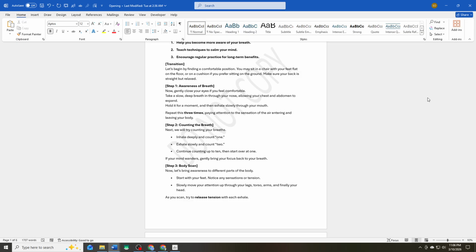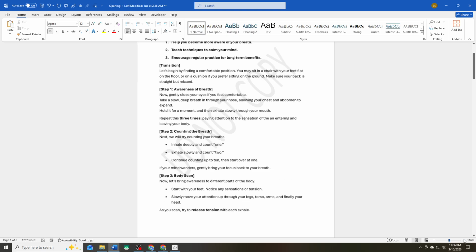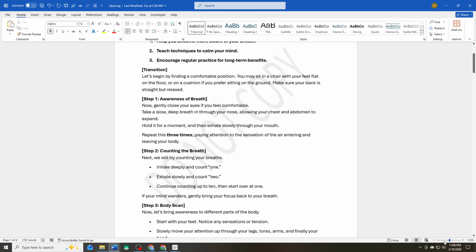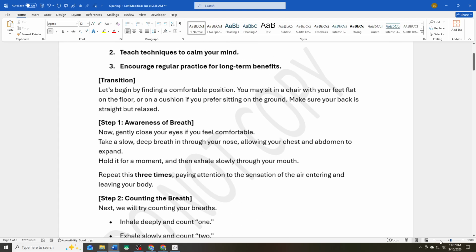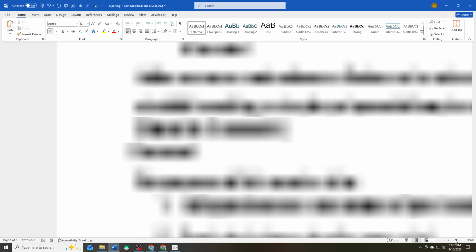Let's get started. The easiest way to zoom in or out is by using the Zoom slider located at the bottom right corner of the Microsoft Word window. Simply drag the slider to the right to zoom in and make the document appear larger. Drag the slider to the left to zoom out and make the document appear smaller. As you move the slider, you will see the zoom percentage change.